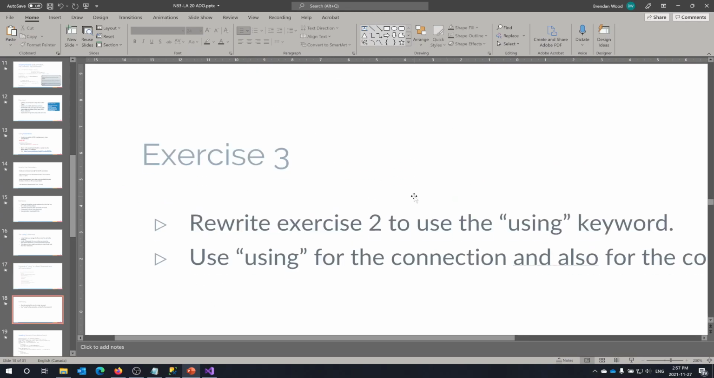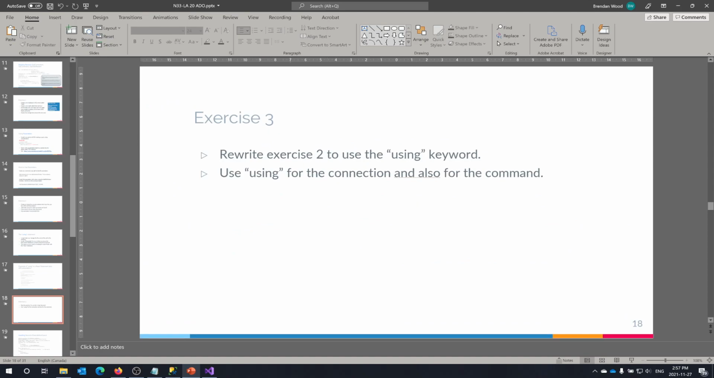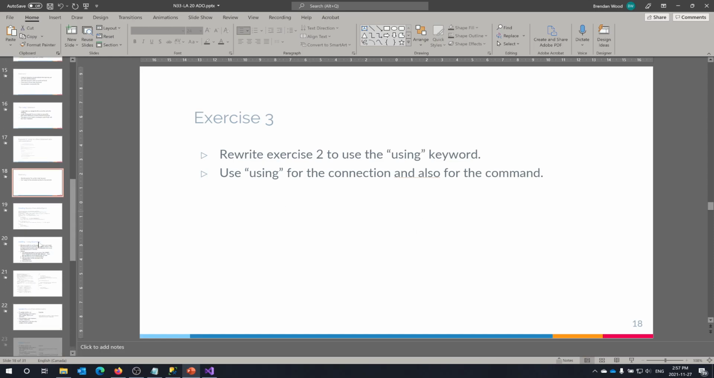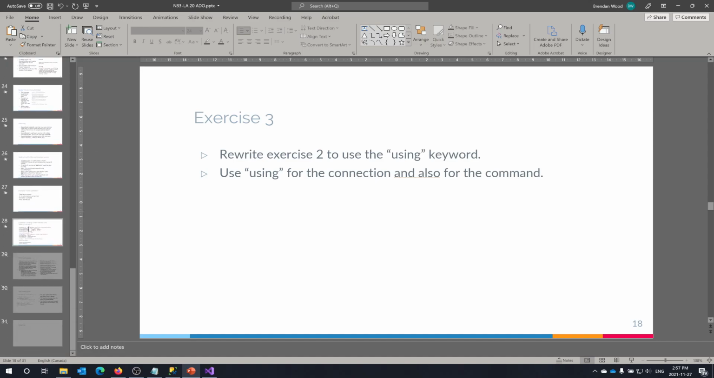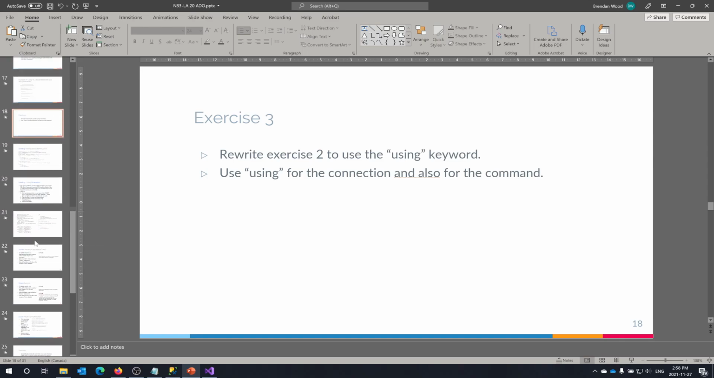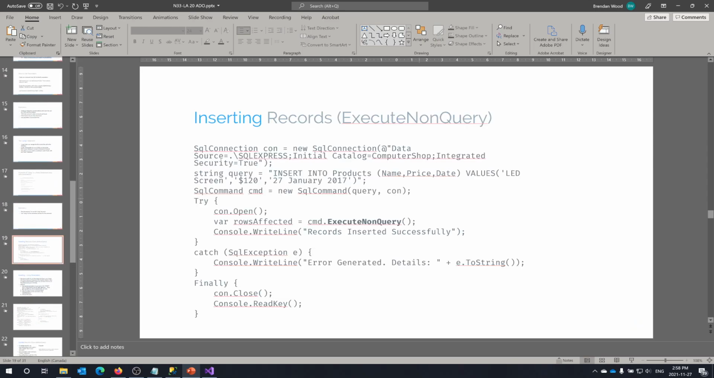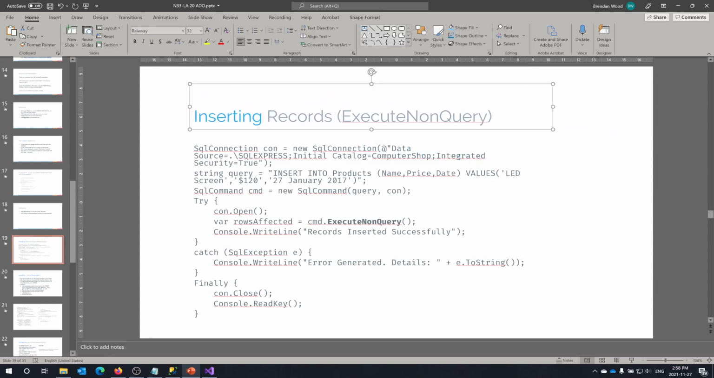And we just did exercise number 3. Redo exercise 2 using the using keyword, and we did just that. Okay, so let's move on. We're making good ground here. We have until 28 to go, so there's not too much. So, inserting records. Okay, how do we do this?